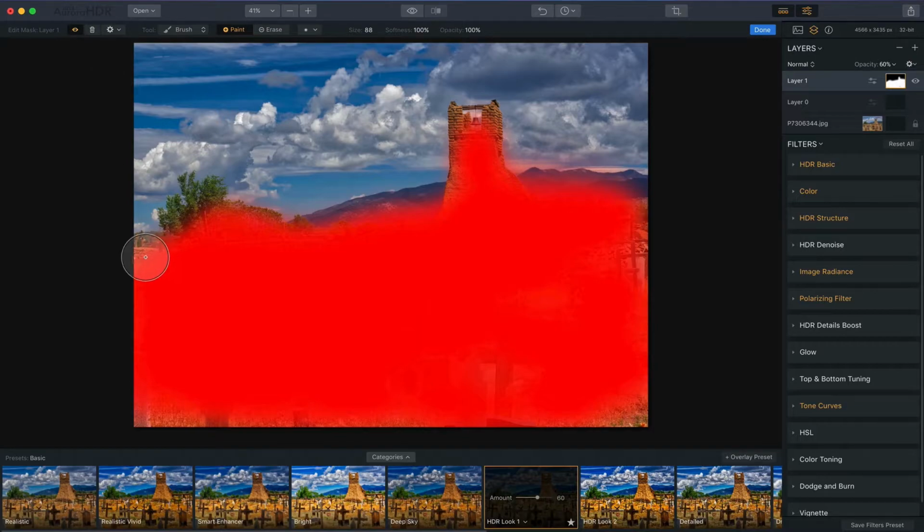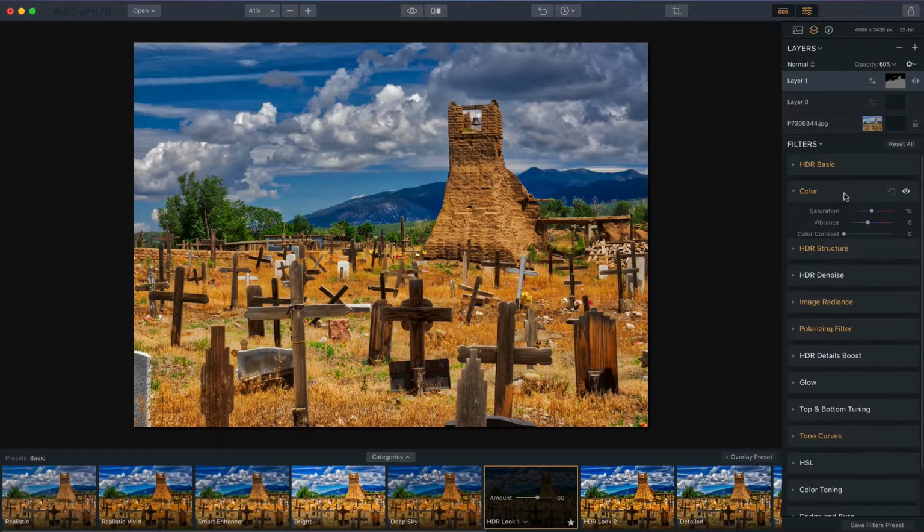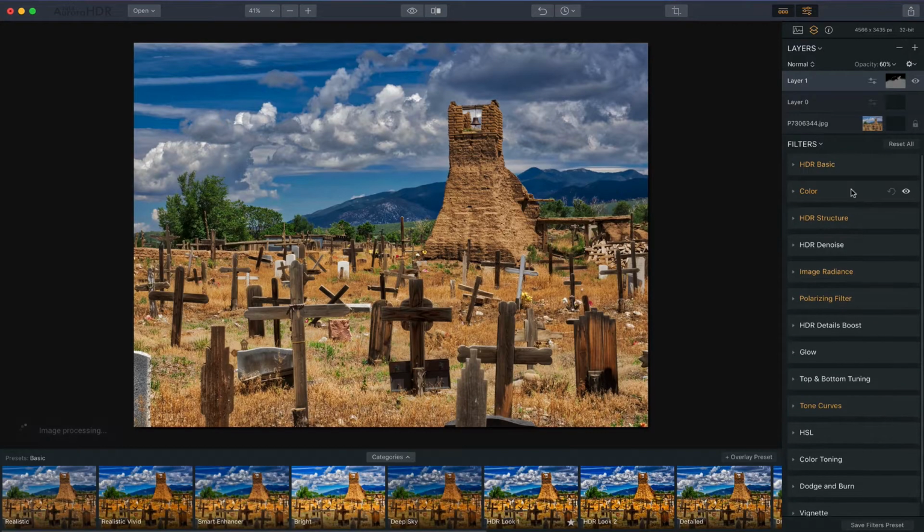If I click on that icon, that will show me my mask, shows me what I've missed, and I can come in here, paint over that, and there we go. Now I think that looks good, so I'm going to say done. But once again, it's a little too saturated, so once again, I'm going to go into color, and I'm going to take that down to -25 or 30, something like that. I think that looks a bit more realistic.